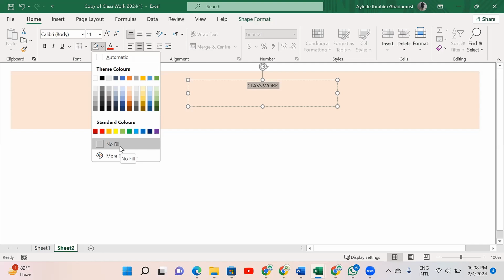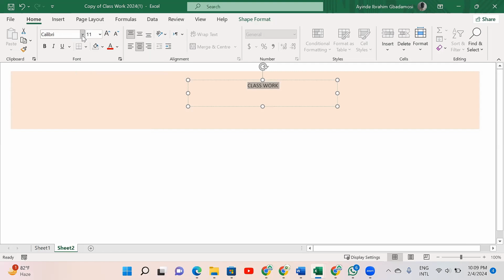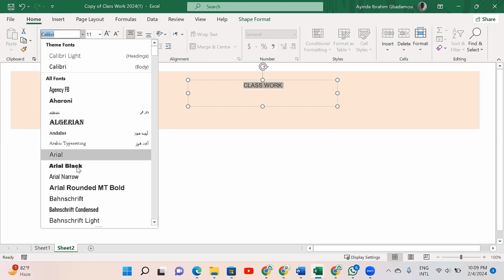Then what we'll do is to increase the size of the font. To increase the size, still click on that. Click outside. Let this thing that is showing now go. Click outside. Let this thing that is showing just now go.